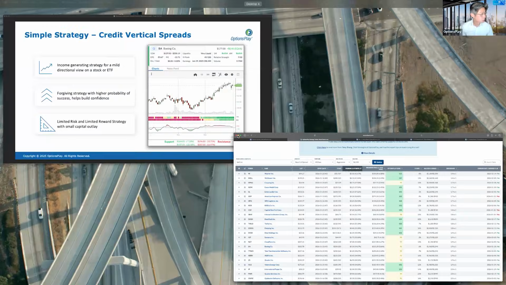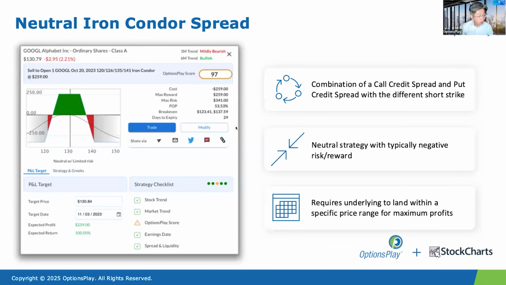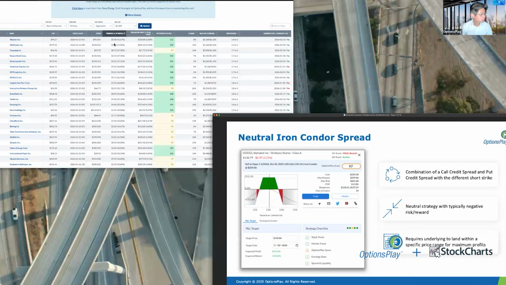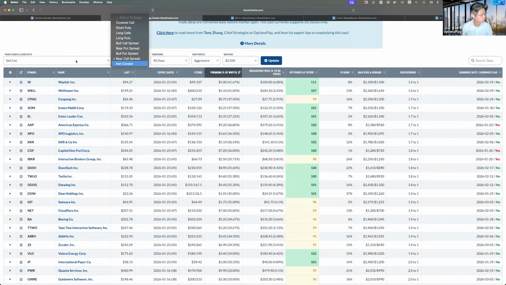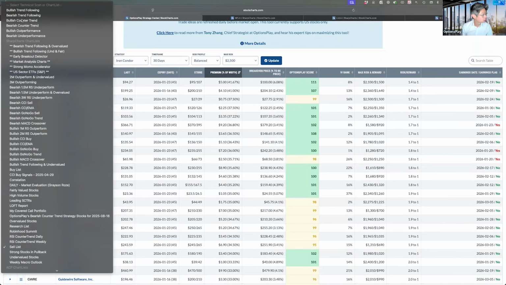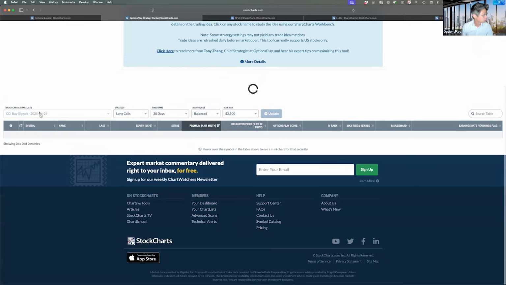And then lastly, what I want to cover are iron condors. Iron condors are basically just 2 credit spreads, a put credit spread and a call credit spread combined into one. It's more of a neutral strategy, and it's trying to take advantage of stocks that have high implied volatility. This is really a more advanced strategy, but this is really where this tool does that work for you as well. Let's go back to my buy list real quick.